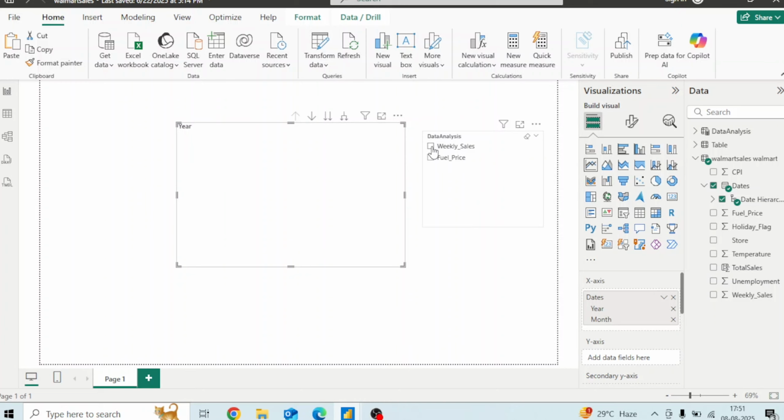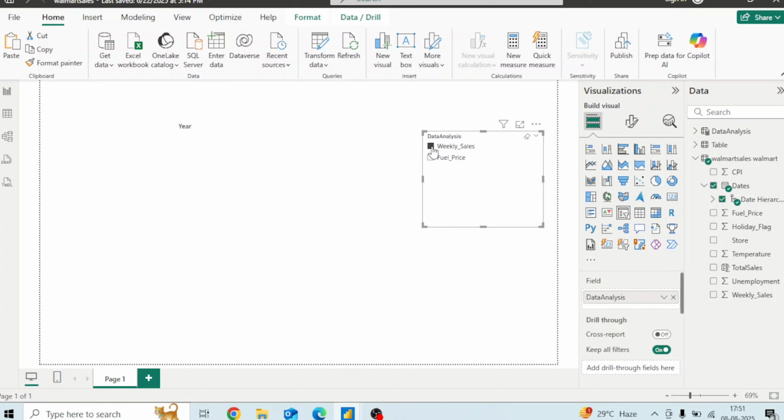Here is the parameter. So if I select weekly sales, it is supposed to be displayed. If I click on fuel price, it is supposed to be displayed. But as you can see, if I select this, it's not getting displayed, right? And the reason why it's not getting displayed is that whenever you use field parameters, Power BI is not able to understand which kind of aggregation you want to perform with these two parameters, right?